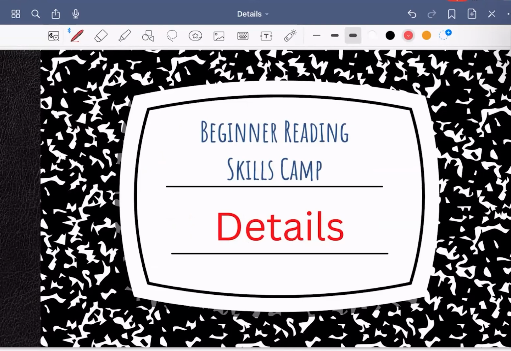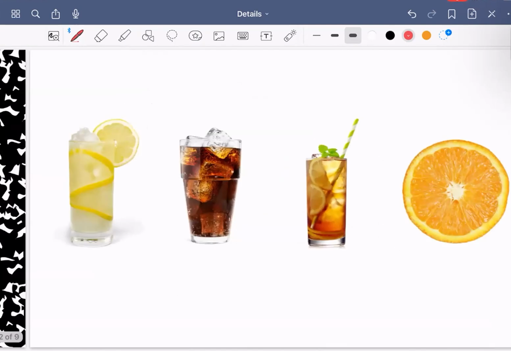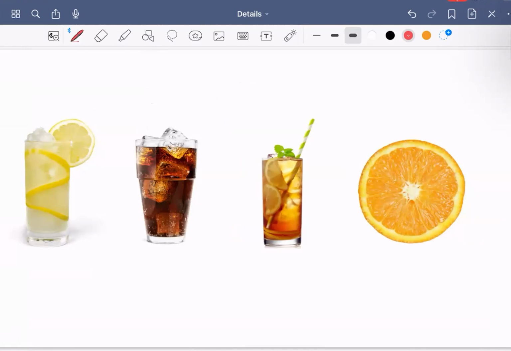Beginning Reading Skills Camp. Details. Today we're going to look at details. A detail is something specific about an idea.